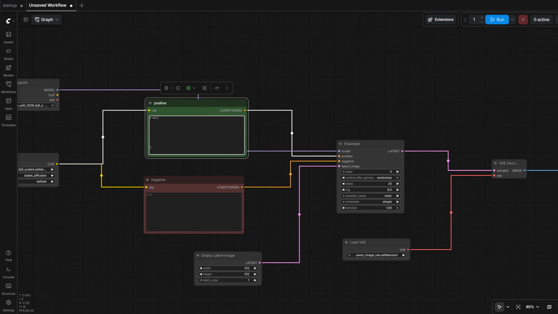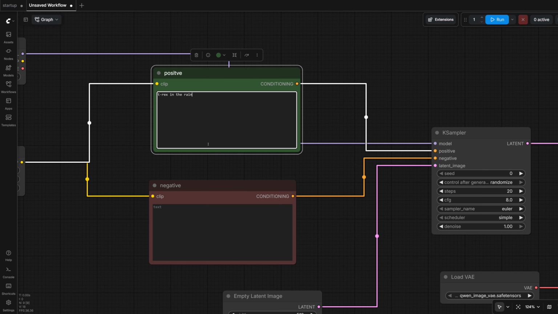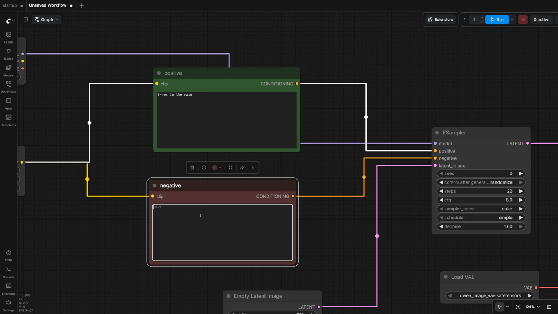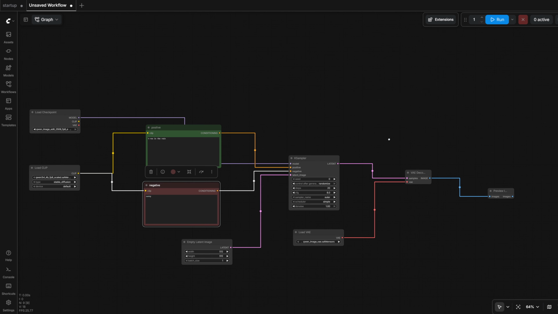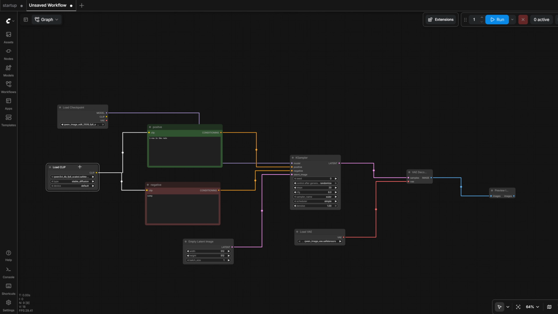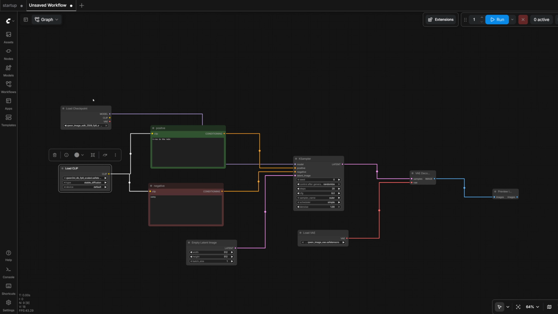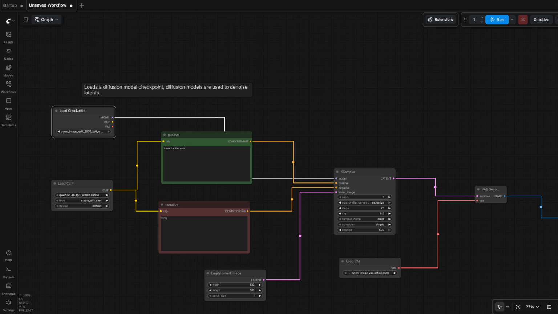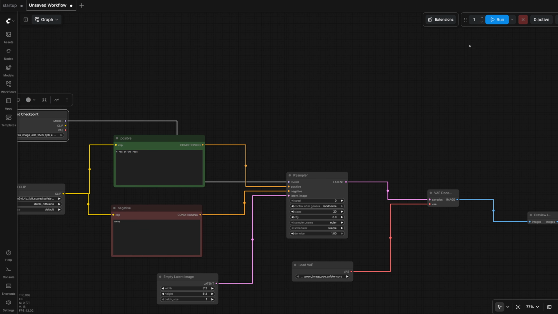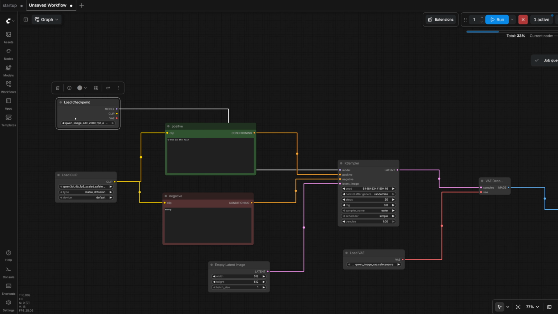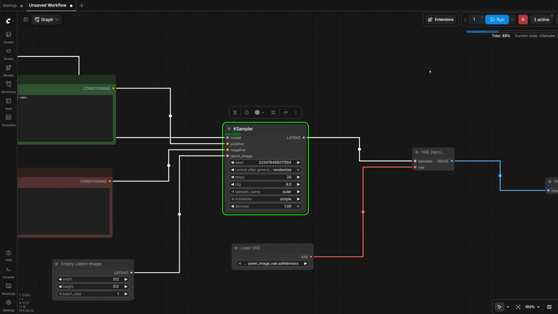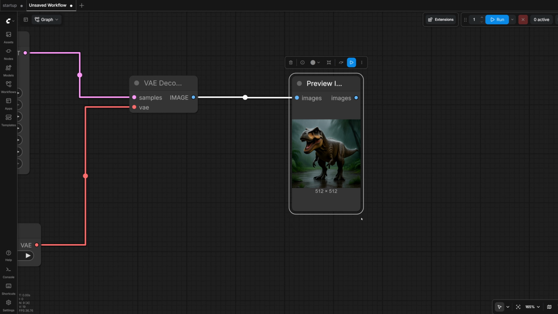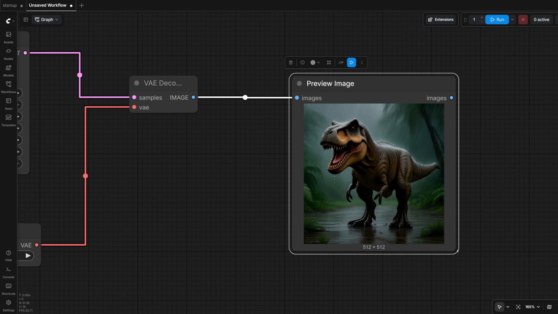So let's say we want a T-Rex in the rain. So put that in the positive one, and I don't want it to be sunny in the negative. Now I'm going to run this workflow. Because this is the first time that I've run this workflow, these first few things are going to run a little slower. It has to load the model into memory first, and that can take a moment. So I'm just going to hit run, and you can see that they took a moment. Once they're done, we can see we get back to the K-sampler running. And as you can see, when that's finished, we have a T-Rex in the rain.